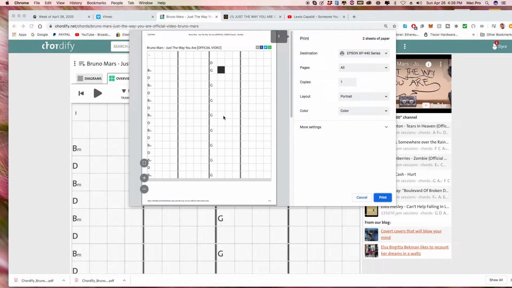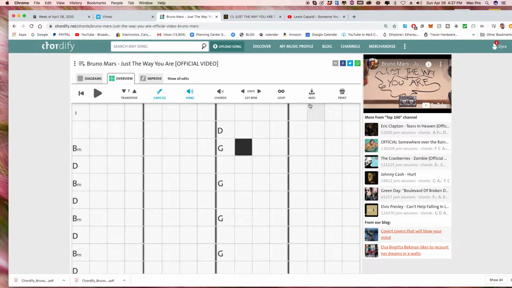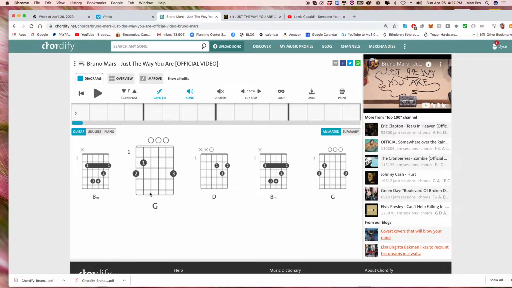That's awesome. It used to be that they would give you the actual notes, the way you play the piano with treble clef. But thankfully now they're doing this. That's a lot better. Okay, a couple other things to show you. Diagrams. Click there. And now you can see the chords that they're using.